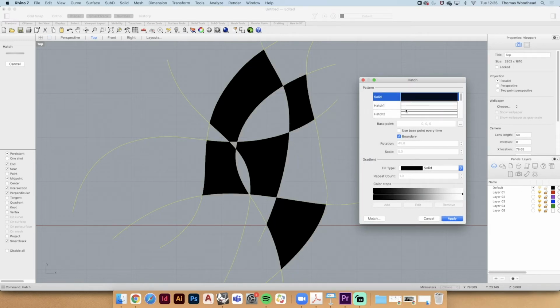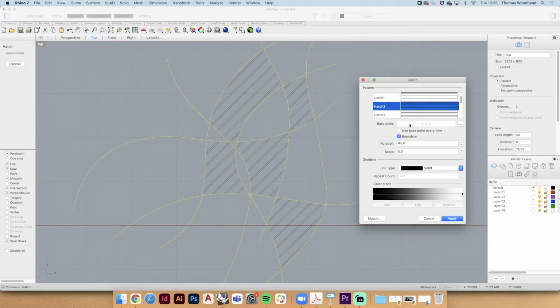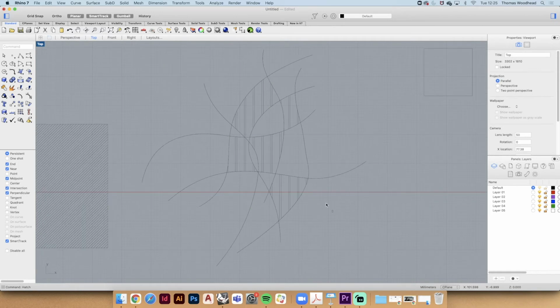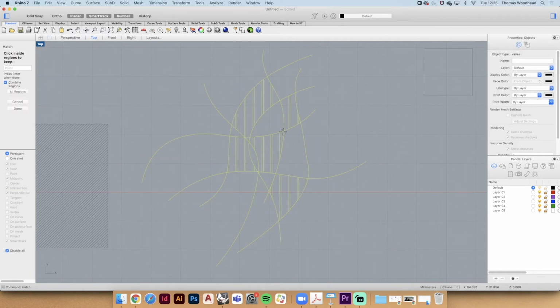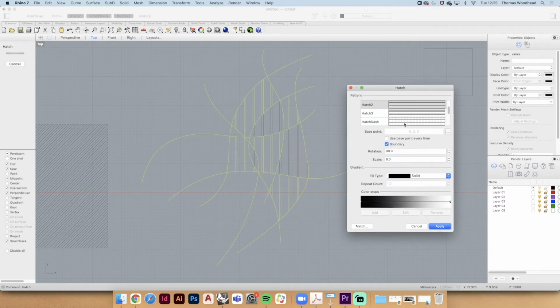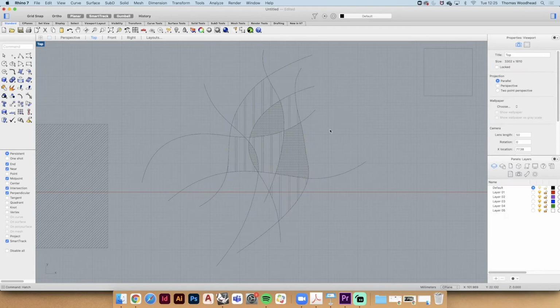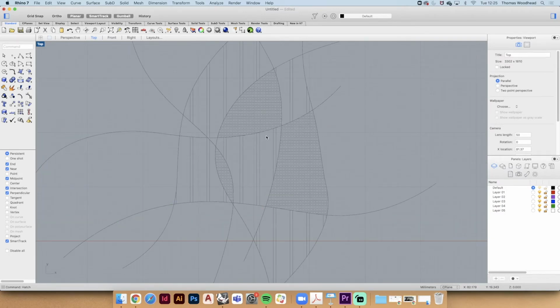So I can change that to a block hatch, to a line hatch, and I can again rotate these into different shapes as I see fit. Enter. Then I can also select that again, and I can go hatch, and I can hatch the other areas, and maybe give those a different scale and rotation, something like that. Go apply. Now I've got two different hatches.